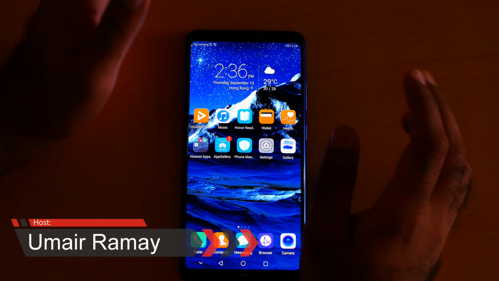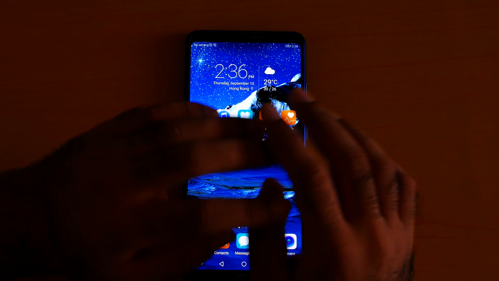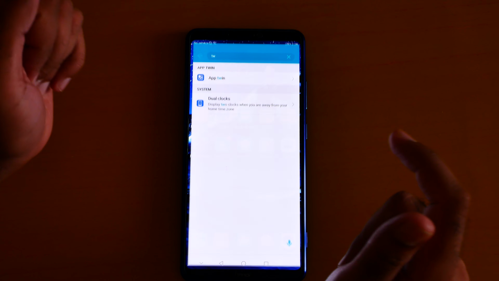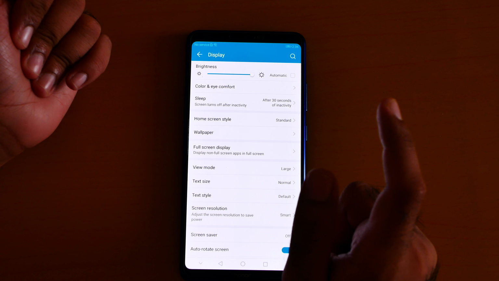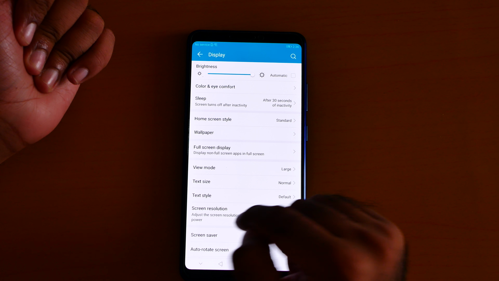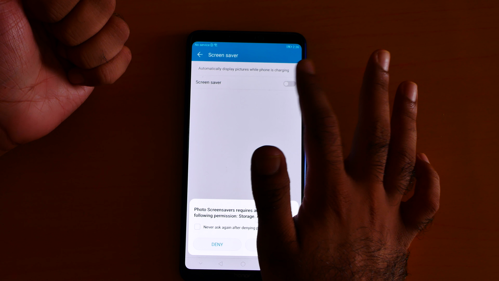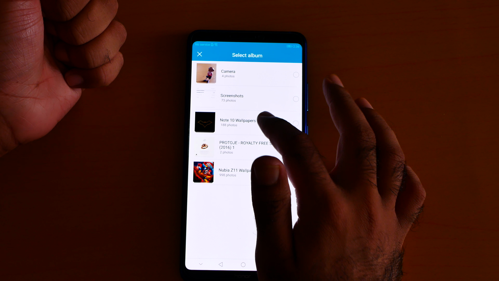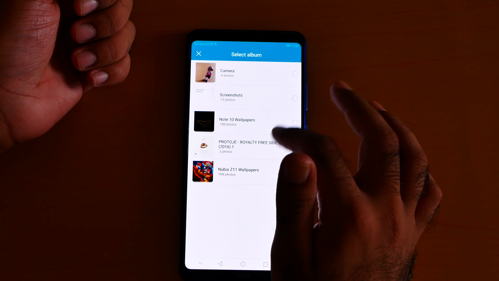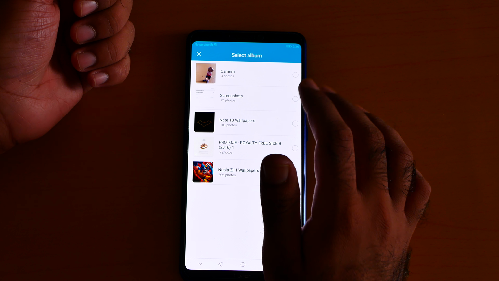So how to enable the screensaver on your EMUI 8 or Note 10? Go to the settings. Once you are at the settings, go to display. Go to screensaver, turn it on. Now it's allowed. Now you can click the picture source you want. Maybe something like, yeah, the screensaver after 5 minutes it will turn on.